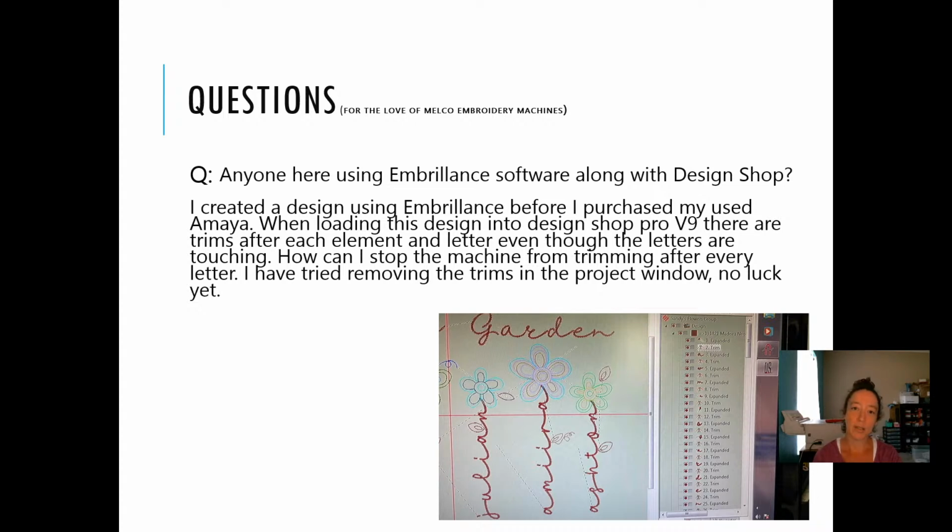Because if there's long jump stitches, it's going to insert trims there. It's just part of the conversion. So it really is going to depend on the specific file where your starts and stops are. But I would start by deleting those trims and then doing a walkthrough of it and see where you lay at that point.